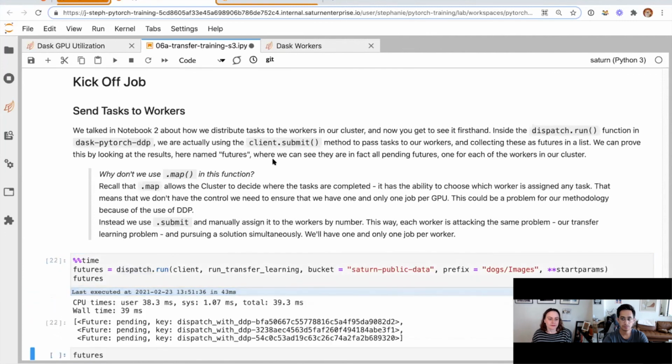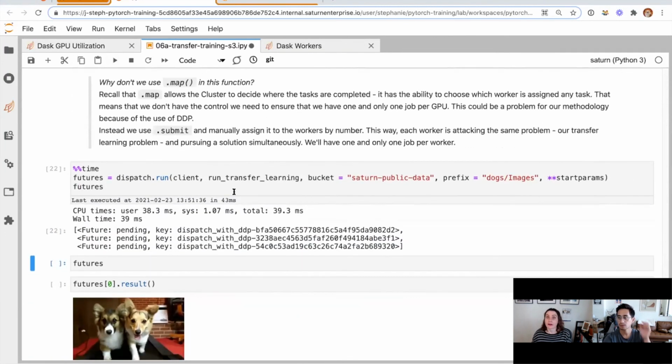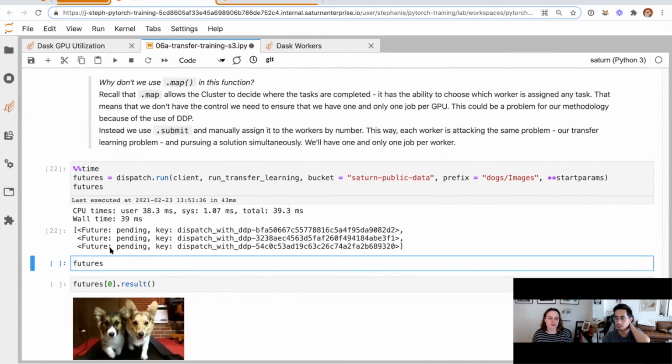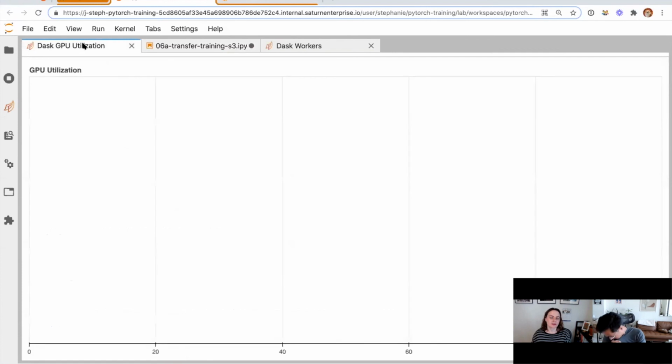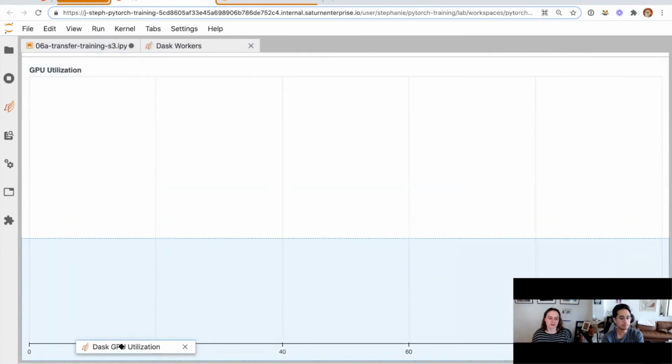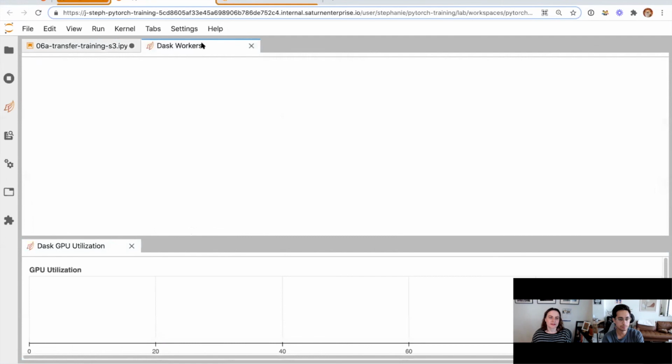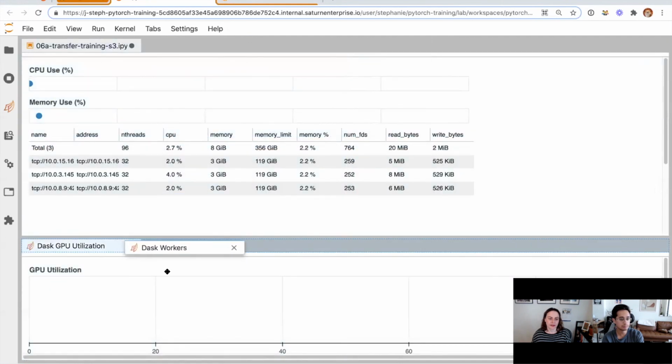And so we go ahead and run it, and it's actually running already. You'll see that these are called pending, and you can just take this futures object that we've just created and run it again, and it'll just keep telling you it's pending and say, hang tight, don't worry. What we can do now is we can look at our dashboards. I'll pull this up, and we can see the work being done as we go.